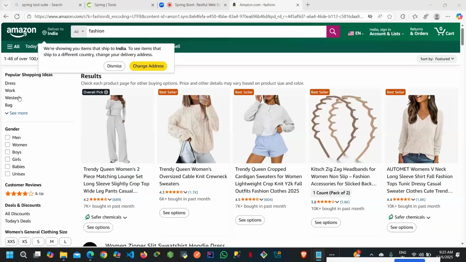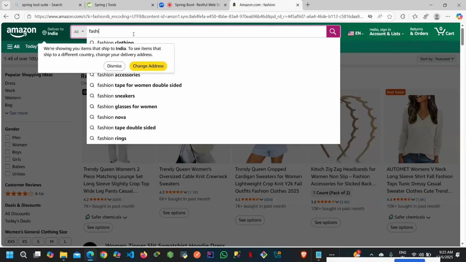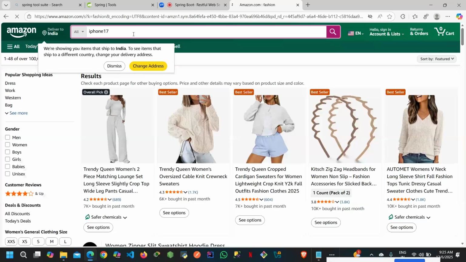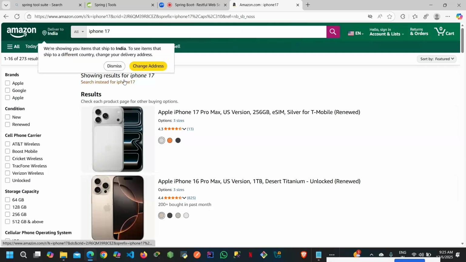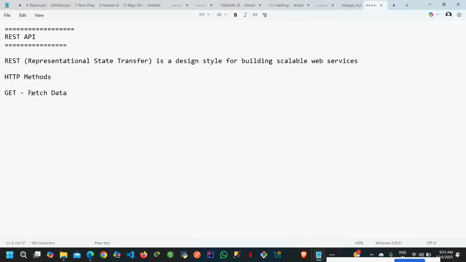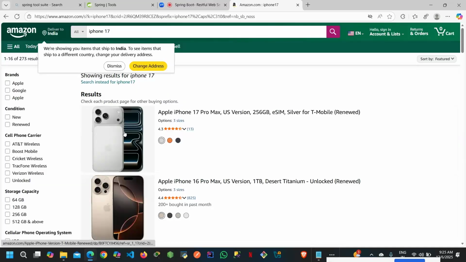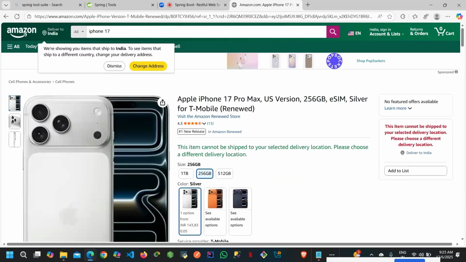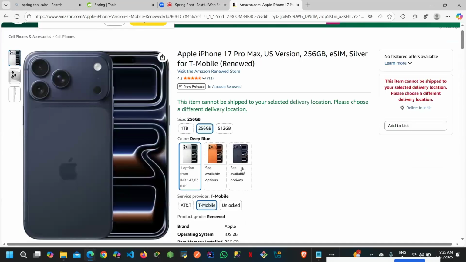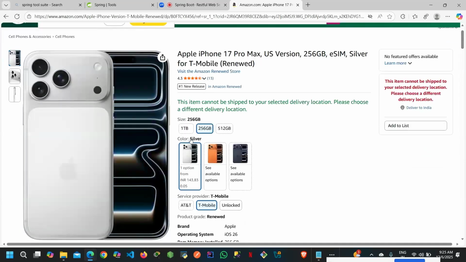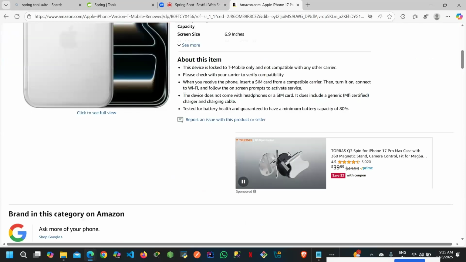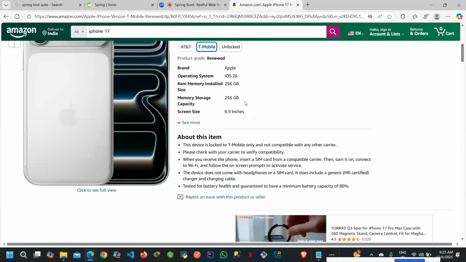You can type here, like suppose I want to get iPhone 17. So how does this iPhone 17 come into the picture, guys? Because internally the get method is working. Whenever you click on this phone, you will be able to see every property of this iPhone 17. We have different sizes, 256 GB, 512 GB, the brand, and the size of the screen.